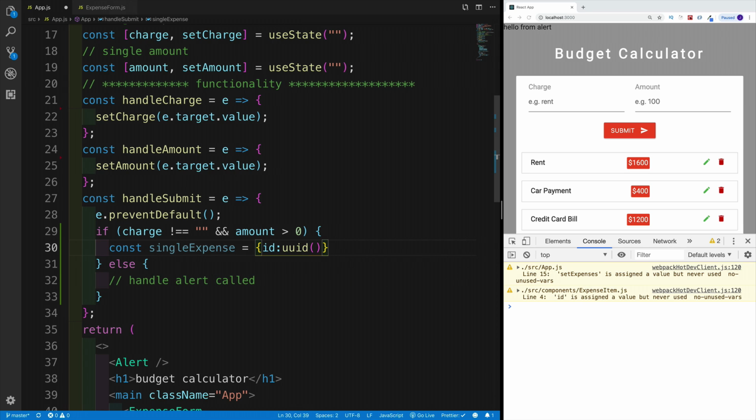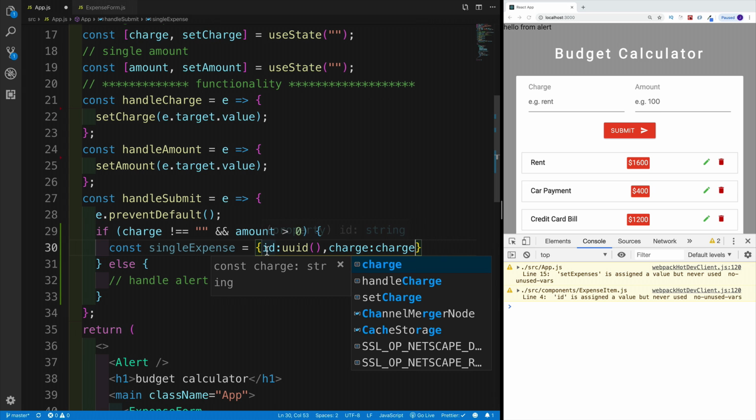Then I'm going to call it, as well as I have both of the properties, one for charge and the second one for the amount. So I could write like this. I could say charge and then access my value from the state by the name of charge.